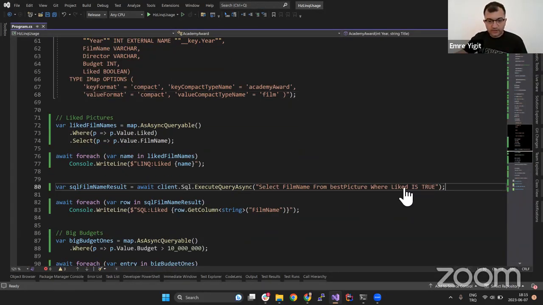Before LINQ, we were providing our SQL statements as strings, as you can see here. So the client has an SQL service with the function execute query async. Whatever SQL statement you provide here will be executed on the Hazelcast cluster, and the result will be fetched as enumerable data.